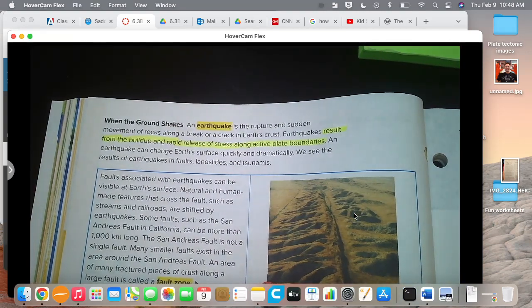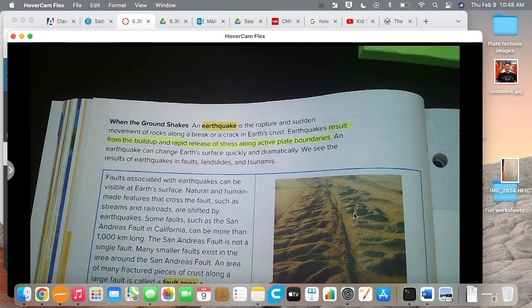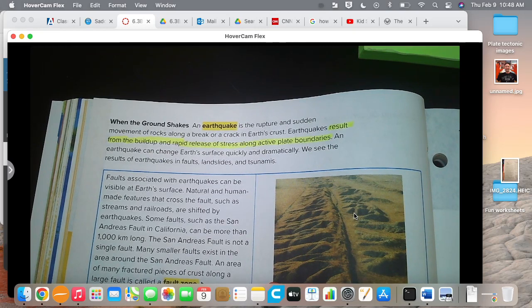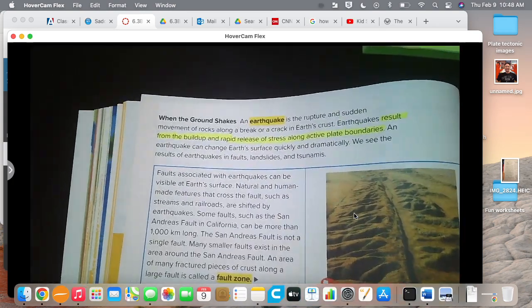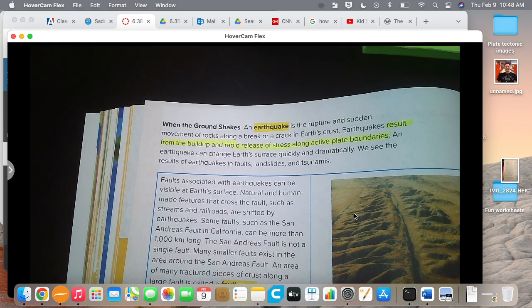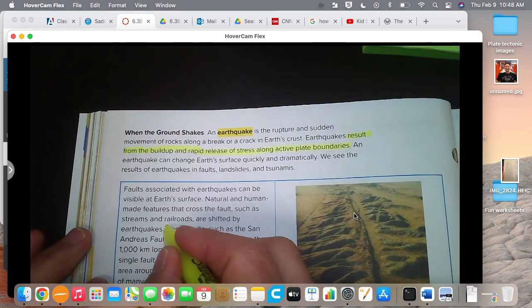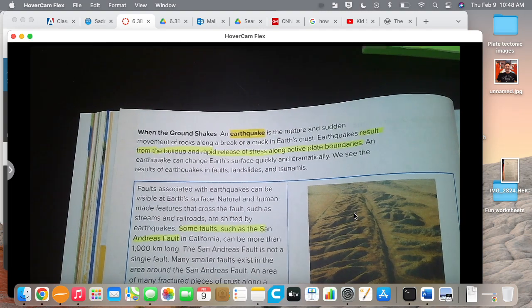An earthquake can change Earth's surface quickly and dramatically. We see the results of earthquakes in faults, landslides, and tsunamis. And we're going to talk about each of those. Faults associated with earthquakes can be visible at Earth's surface. Natural and human-made features that cross the fault, such as streams and railroads, are shifted by these earthquakes. Some faults, such as the San Andreas Fault in California, can be more than 1,000 kilometers long.